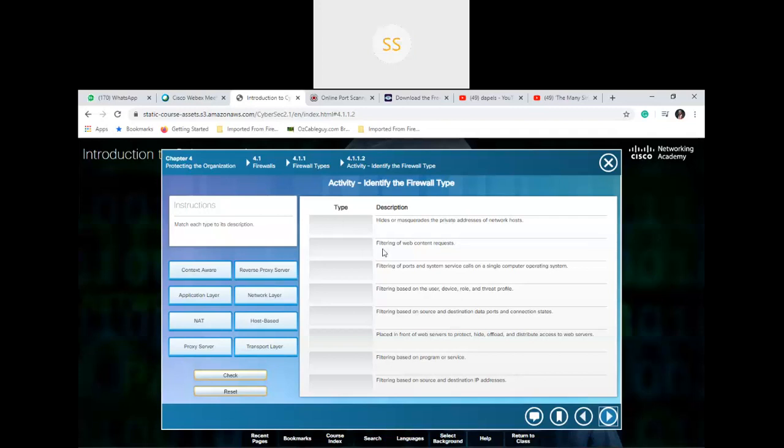Number two says, what kind of firewall filters the web content request? Web content like your URL, like your website. You want to access a particular site. What kind of firewall prevents or gives you policies to access certain websites? You put the answer in number two.